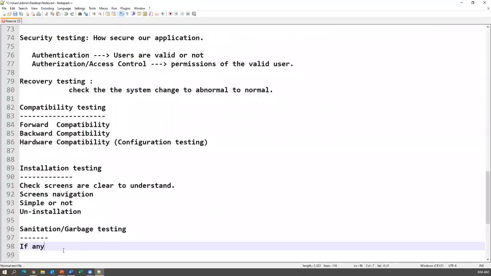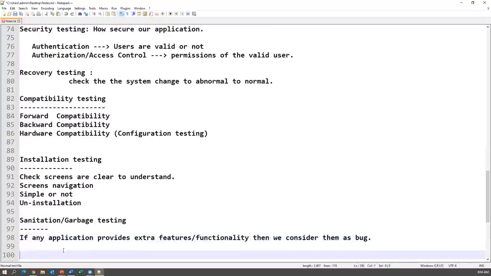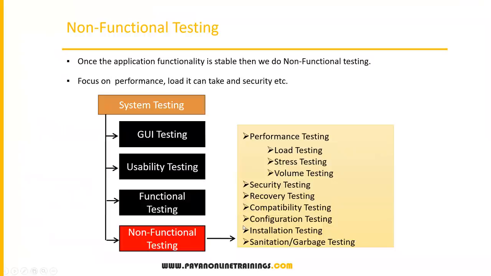If any application provides extra features or functionality, then we consider them as bugs. So this comes under garbage testing. We have to test whether the application is providing some extra functionality or not. That comes under sanitation or garbage testing. So these all come under non-functional testing.